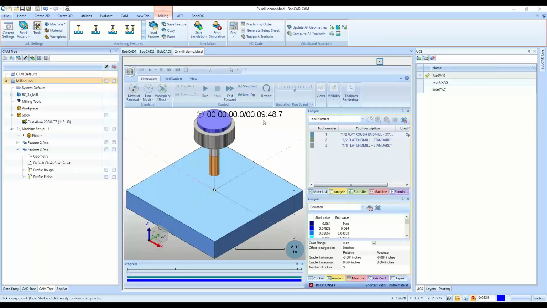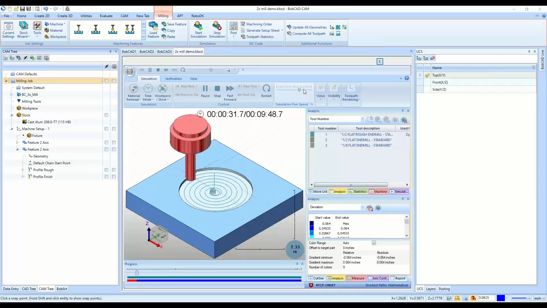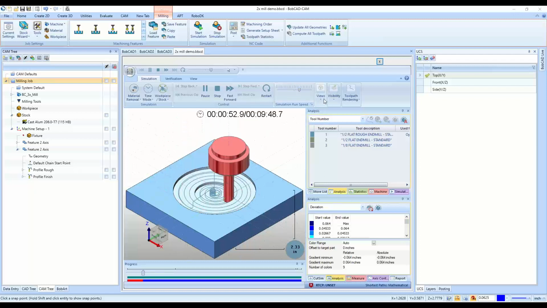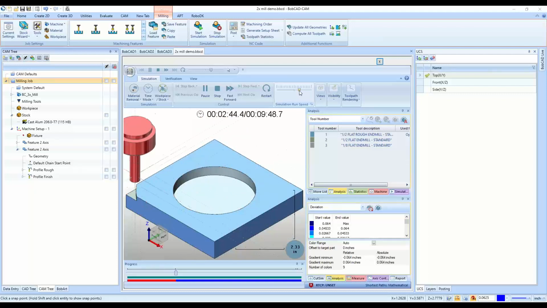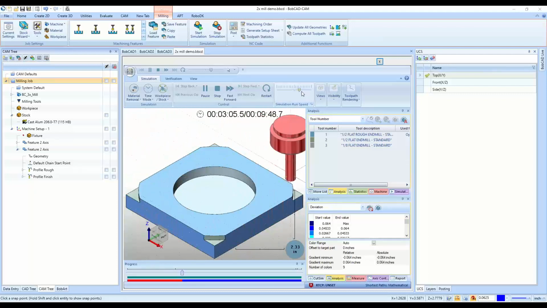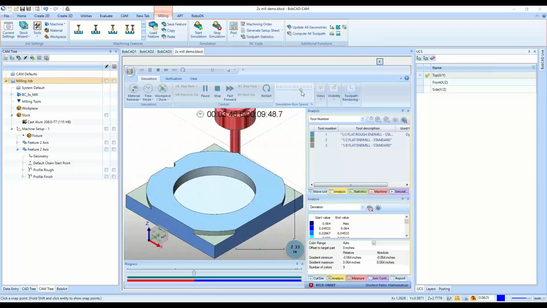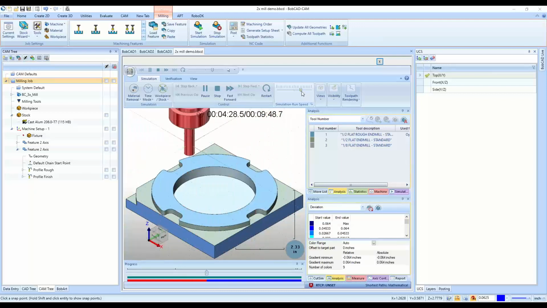Another side note here, at the top of simulation, it's showing us our estimated cycle time. It says it will take about 9 minutes and 48 seconds based on that 100 inch per minute feed rate I've set for each tool there. So it's related to that feed rate. If I go into one of those tool pages and change the feed rate, it'll change the estimated cycle time here at the top. So it'll give you a good estimation so that you can quote out jobs and things like that.